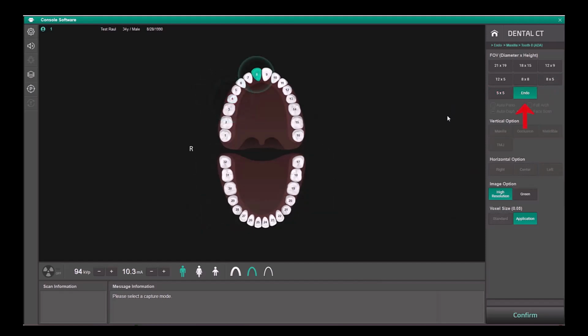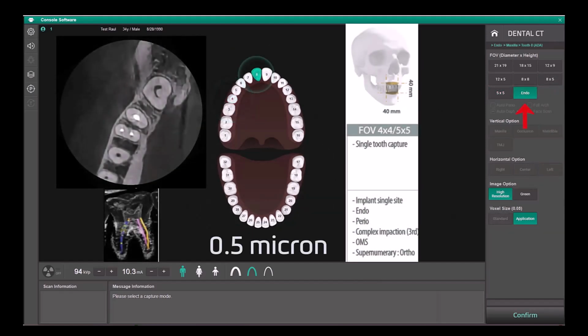The endo mode, or the 4x4 size, is a 0.5 micron voxel size, ideal for endodontic purposes because the clinician can obtain the highest quality image in the highest resolution voxel size. Simply select the tooth from the tooth chart on the screen.